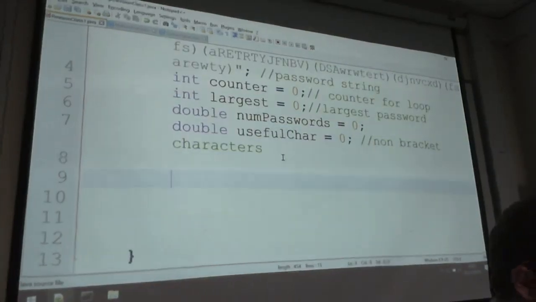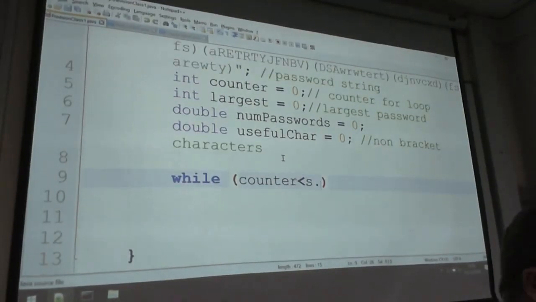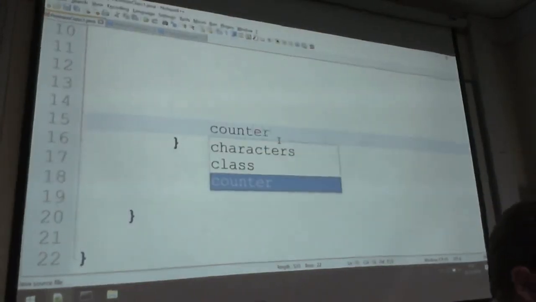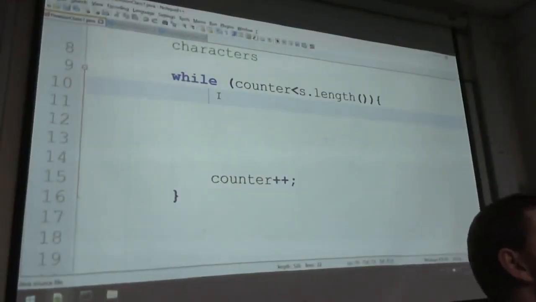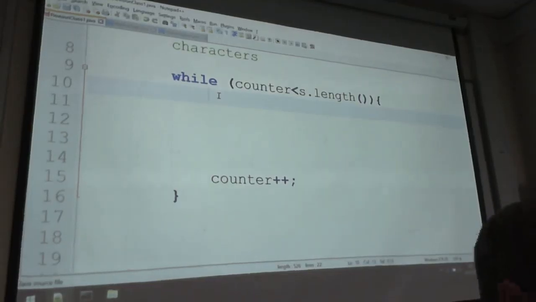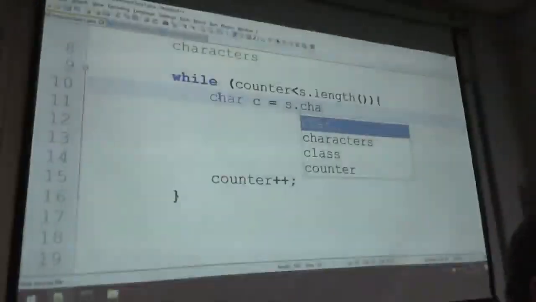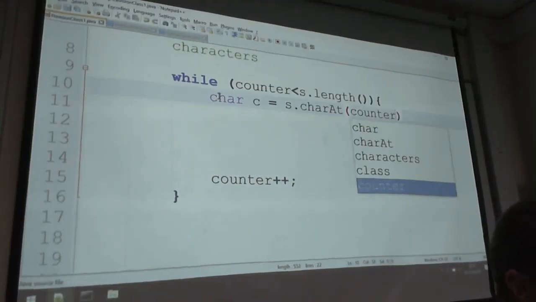Okay, so I'm going to have a loop while my counter is less than s dot length. This is my loop. It's going to do a bunch of stuff, and at the very end, we're going to go counter plus plus. It's the same type of loop I'm going to use with nearly all my string examples. I'm going to say char c is equal to s dot charAt counter, to get my current character.